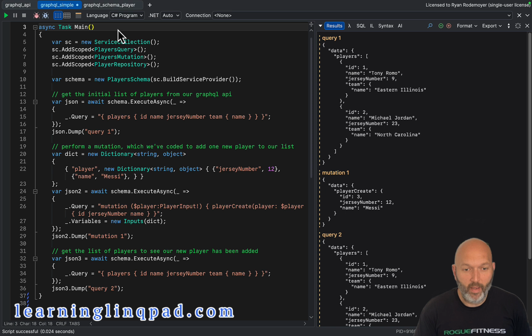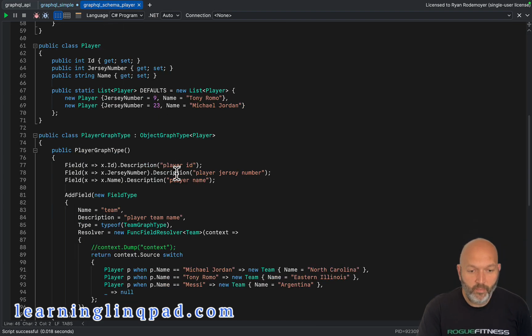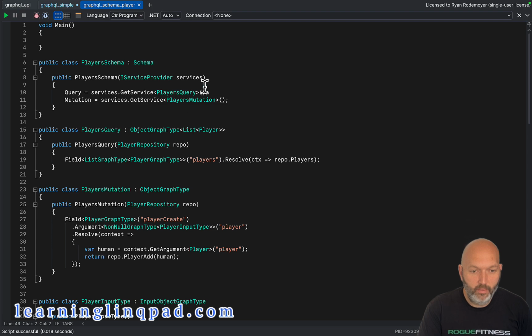That's kind of what a LINQPad script is at its core. And there is no web API going on here. There is no ASP.NET going on here. This is just a GraphQL schema that we've created, right? And I'll scroll up here, show you the schema that we have, query and mutation.